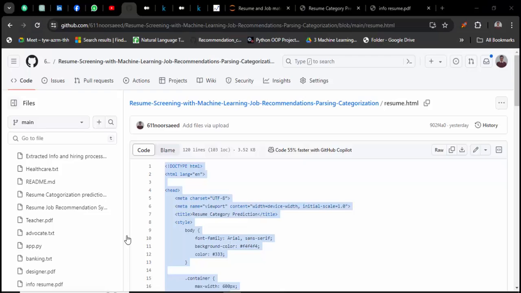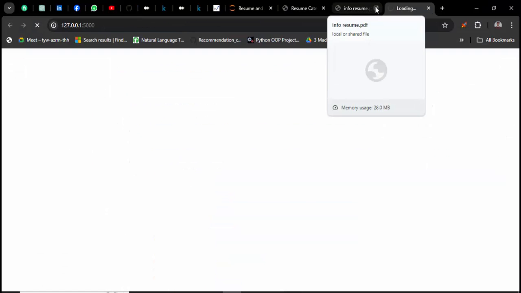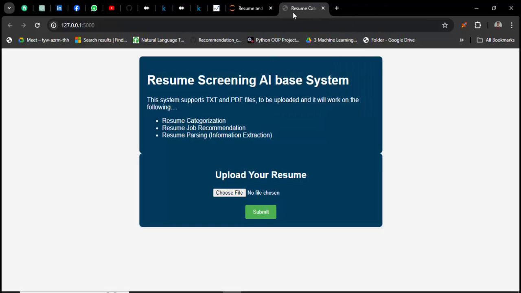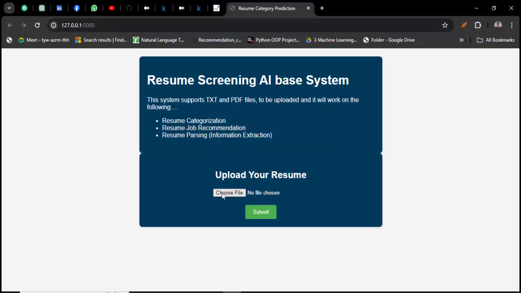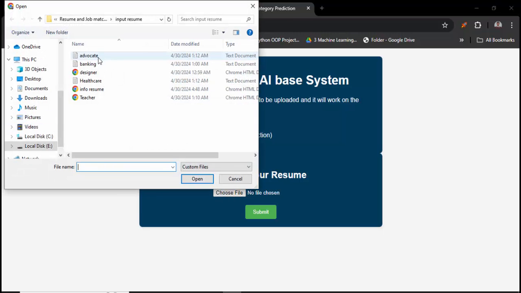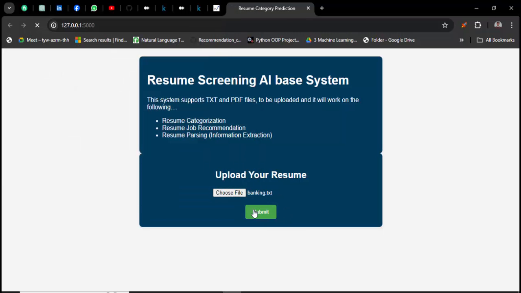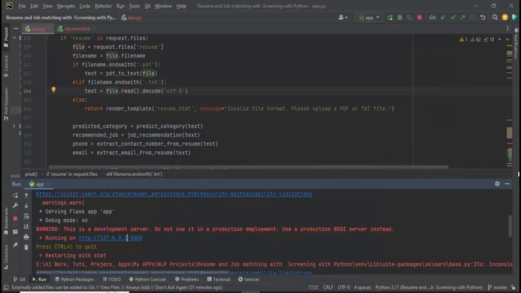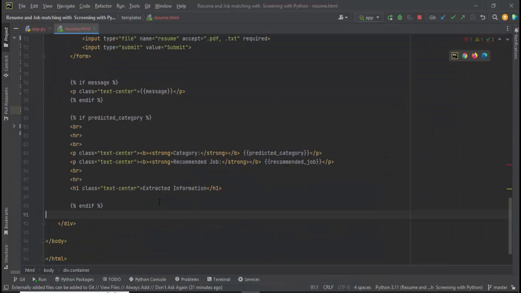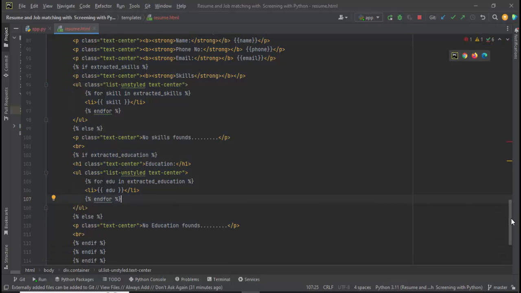Click on URL, let me close the other stuff and let me close this. So upload resume, basically upload resume, banking for now. Now here you can see we have this extracted information heading, and after that I've done nothing, just by printing the things. So Control Z, okay. So first let me show you how we have printed.